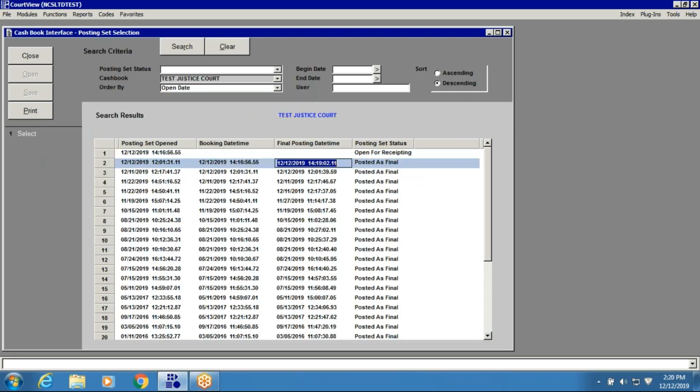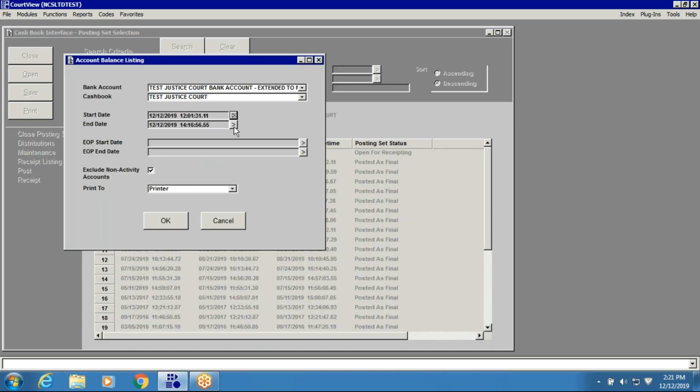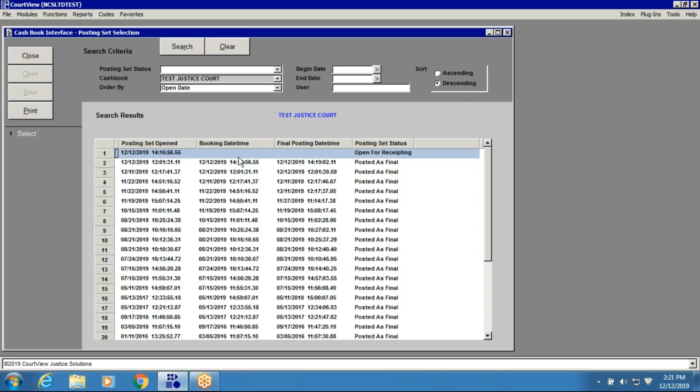I'm going to go ahead and run it on the post set that we just closed. Hit select. End date should be the same thing. So I'm going to hit the little gray box, and I'm going to choose the most recent posted as final post set. That should be the one that we just closed out.